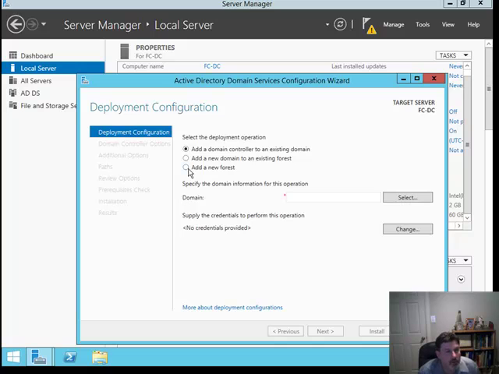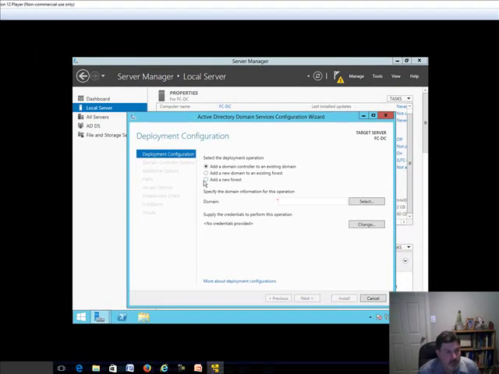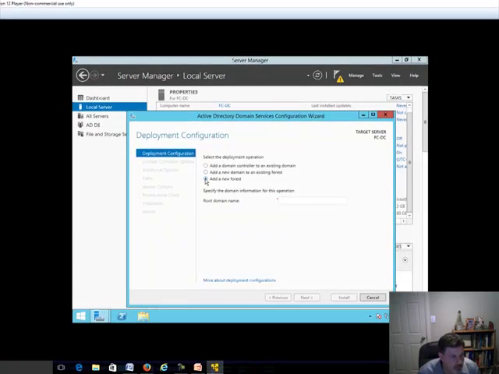Now, if we were adding another domain controller, because as I said before, Microsoft loves the idea of having multiple domain controllers in a domain, and we'll talk a little bit about how that works in the next segment, then we would select this, add a domain controller to an existing domain. We could also add a new domain to an existing forest. That's if we have a fairly large organization, we've developed a new company or something like that, and we want a separate domain for that company. We have the ability to do that. But since we're starting off, this is going to be just one domain. We're just going to say add a new forest.